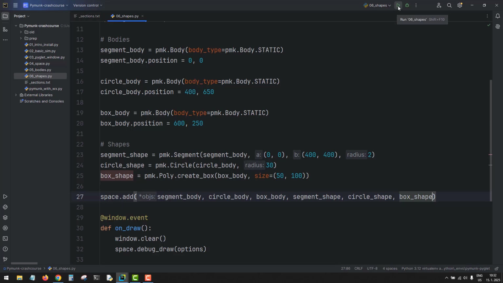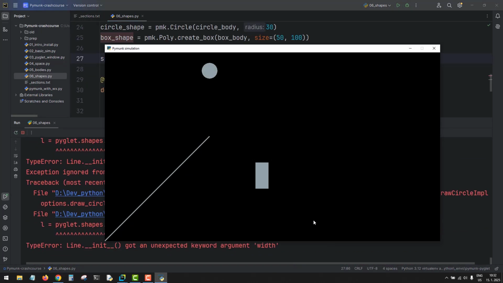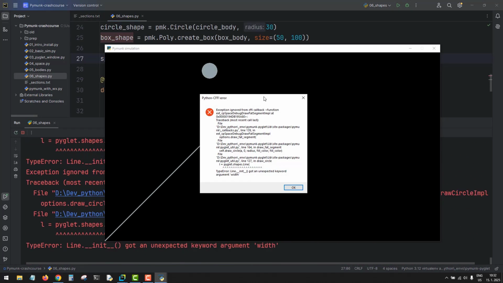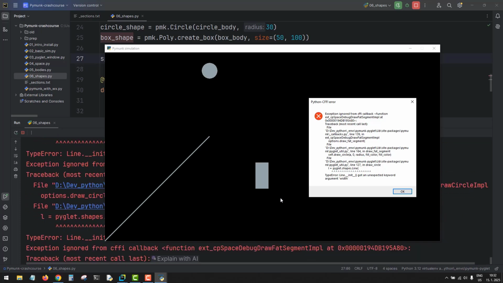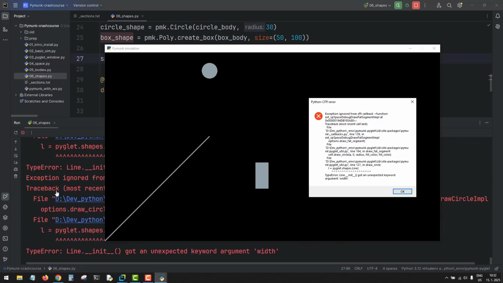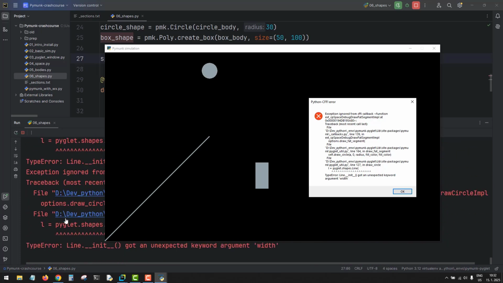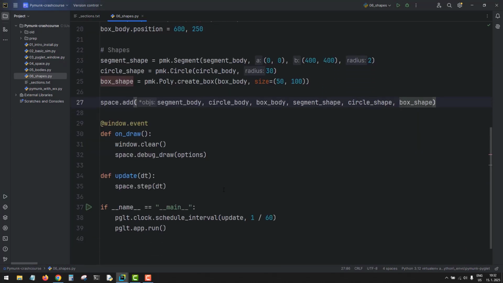So let me run this. And as you can see, it gives this error, although it shows the shapes. So this is a circle, this is the segment, and this is the box. And in the background in the terminal, it just keeps giving this error. Okay, so let's take a look at how we can solve this bug inside Pymunk until it gets solved.